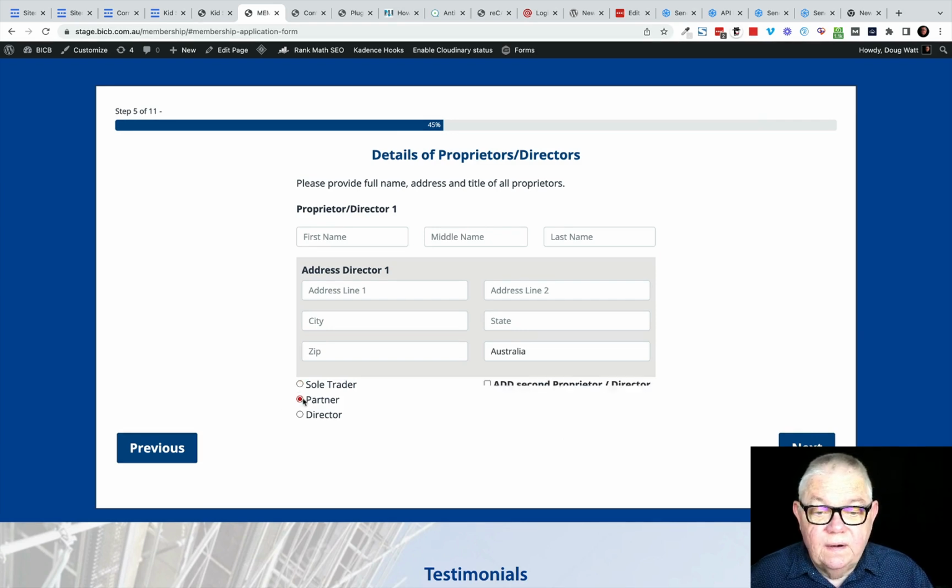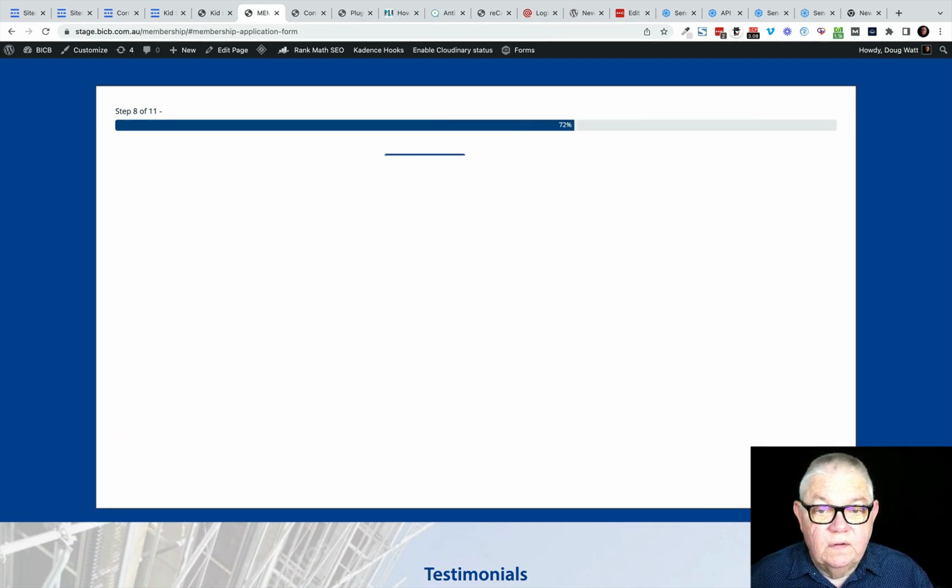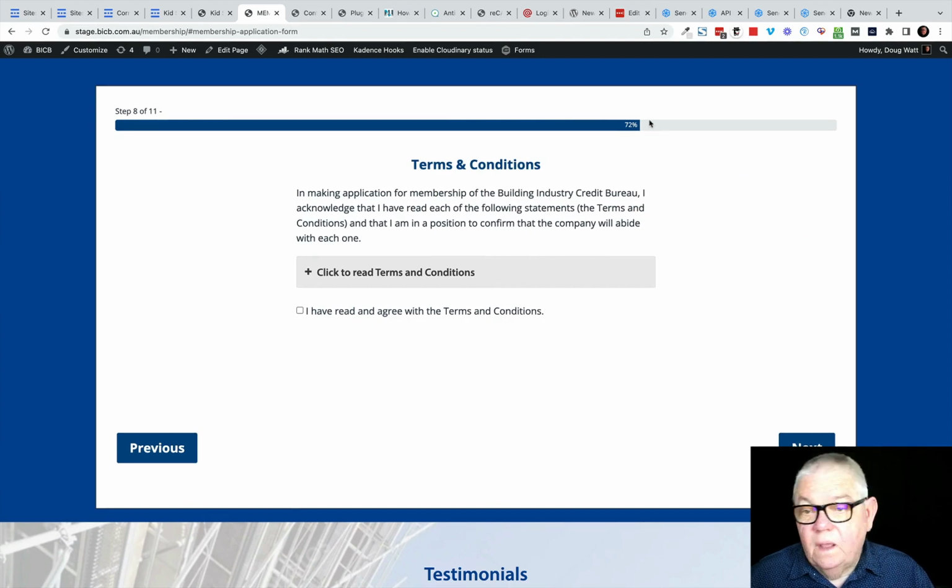If you are a partner, it gives you the option to add a second proprietor or director. And if you choose that one, when you go to the next page, it will be a repeat of this, so you can get more information. But if we choose sole trader, we don't fill that in, you're going to see 2 pages skipped, and we've skipped some pages. That was done by conditional display.